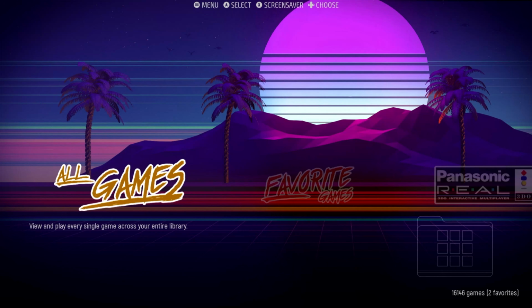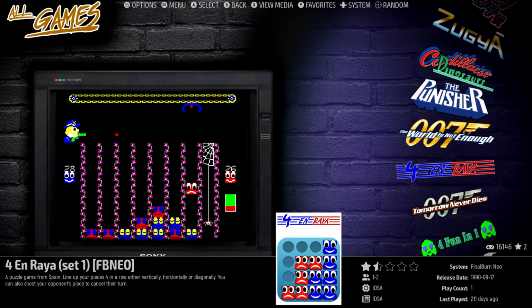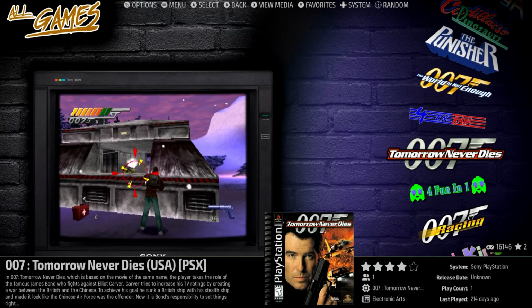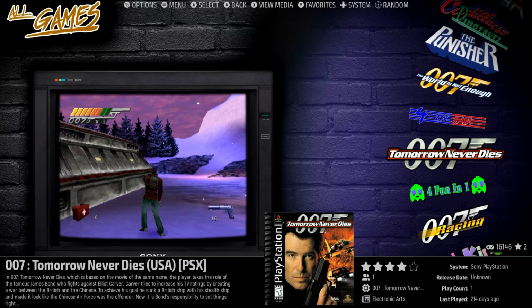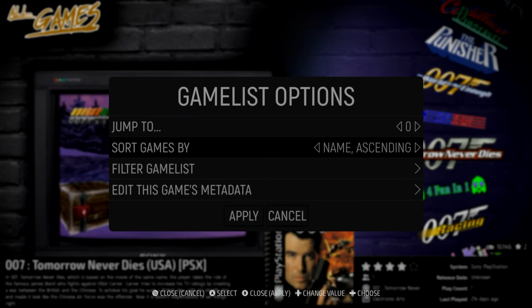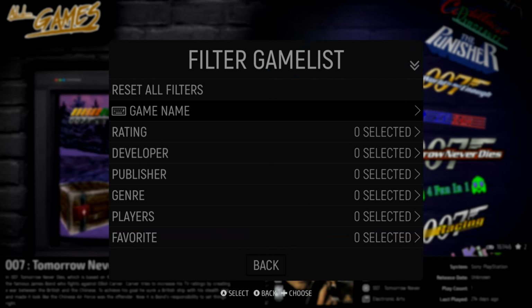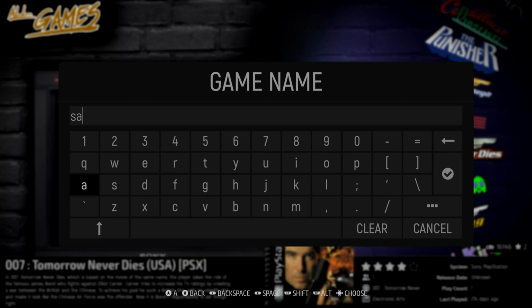If we look at the complete catalog of games, there are 16,000 games in here. To search by title, all we have to do is push start on our controller, and where it says sort games by and where it says filter game list, all you have to do is select game name. And now we can type anything that we want.